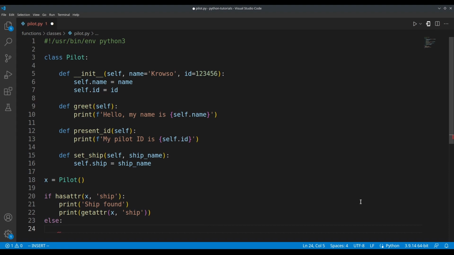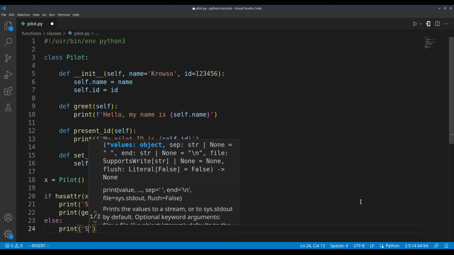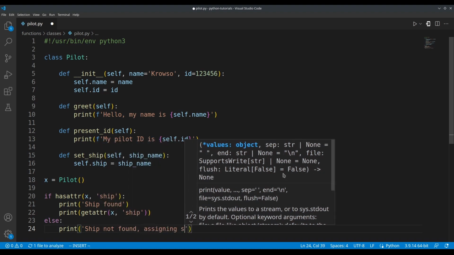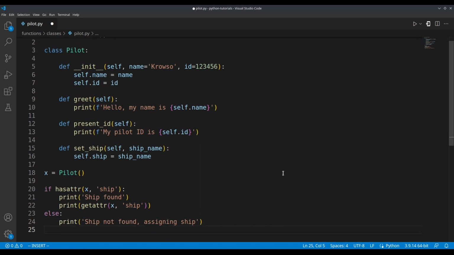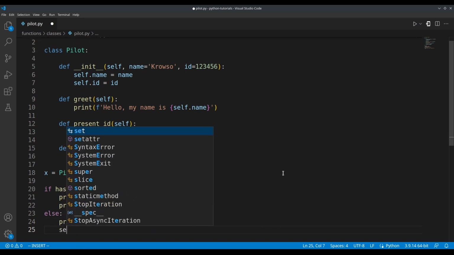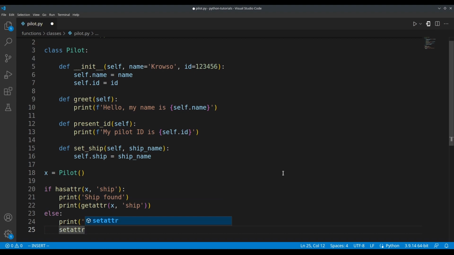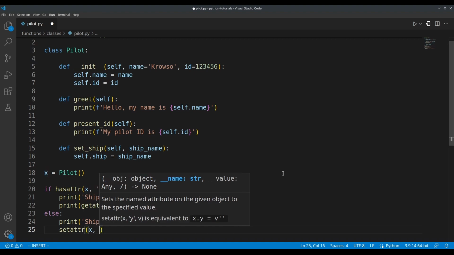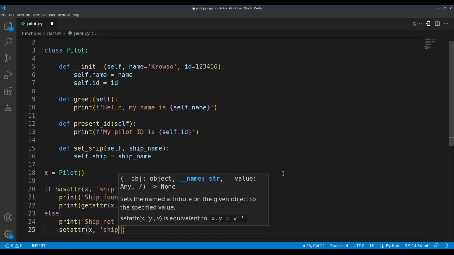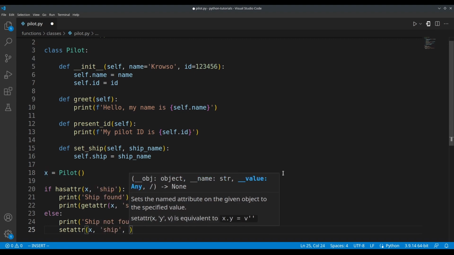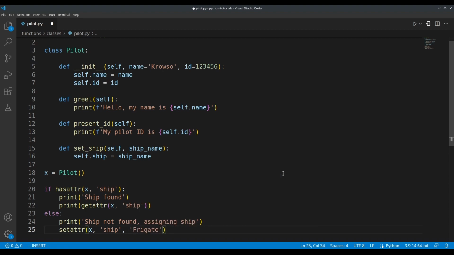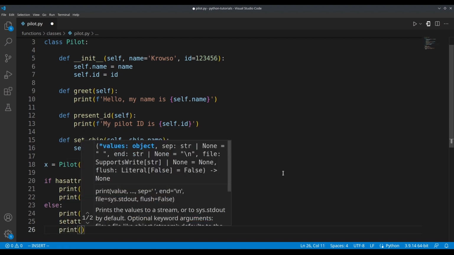Else, if it can't find it, we say print ship not found, assigning ship. And then we'll say set attribute. And this function takes three arguments: the object, the name of the variable, and then the value of the variable, which we'll say frigate. And then we'll print out the ship.